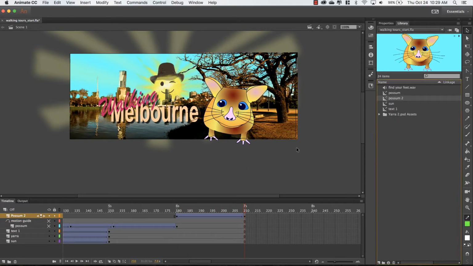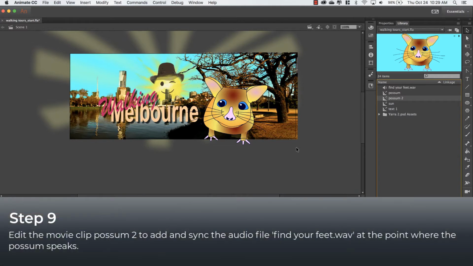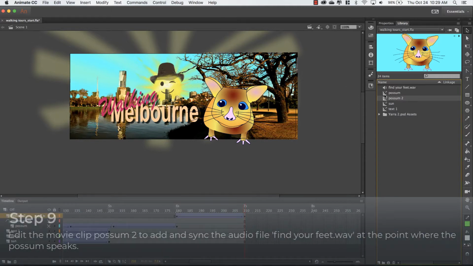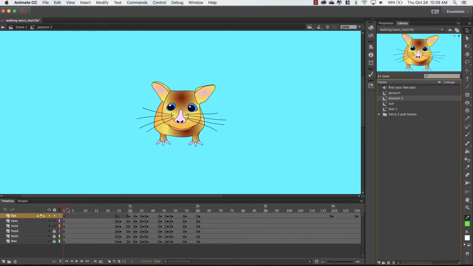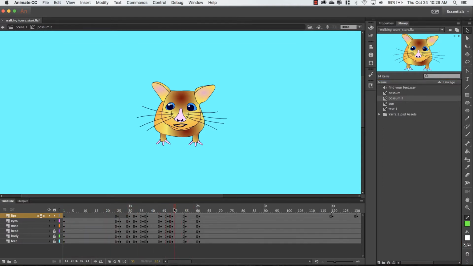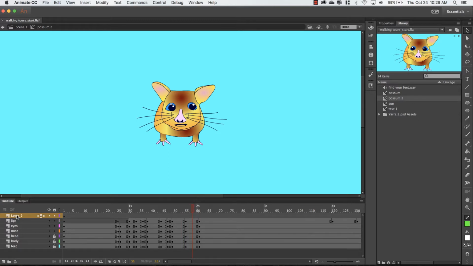And that's step 9. Asks you to edit the movie clip Possum 2 and add and sync the audio file Find Your Feet at the point where the possum speaks. So to do that, we've just got to go into the possum movie clip, and we can do so by double clicking on it. And this gives us the actual animation playing within the movie clip. So what we can do to add sound is to add a new layer, and it doesn't necessarily matter where it lies or what position the layer is in, but we can call this sound.